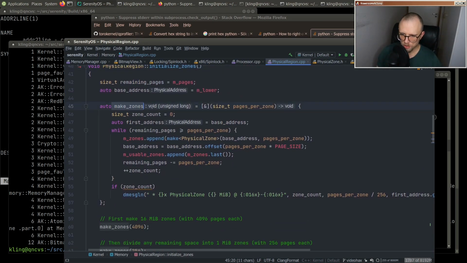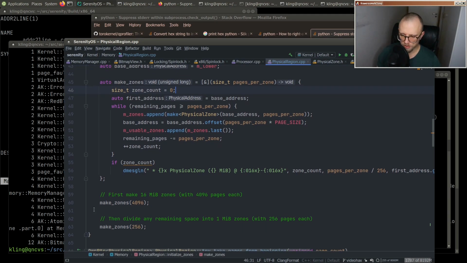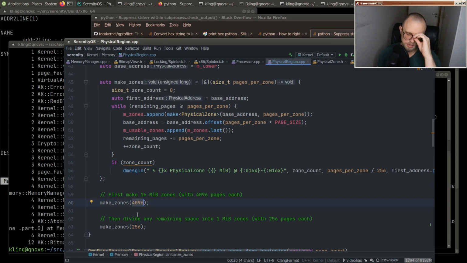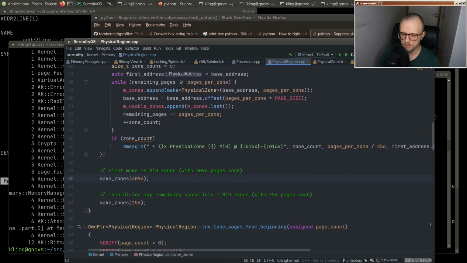Okay, make zones, pages per zone. Right. First, we make 16 megabyte zones with 4096 pages each, and then we divide any remaining space into 1 megabyte zones with 256 pages each. So quite descriptive, although the way that the argument here is formulated as a page count rather than a megabyte count makes it a little bit less obvious how it works, but the comment makes up for that.